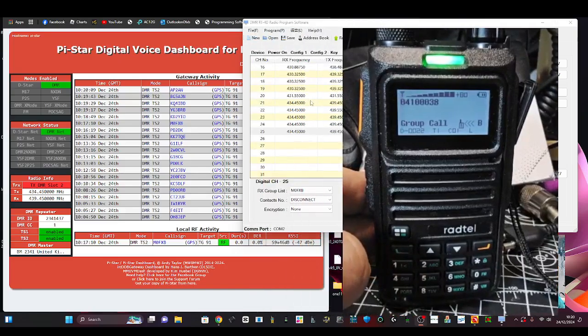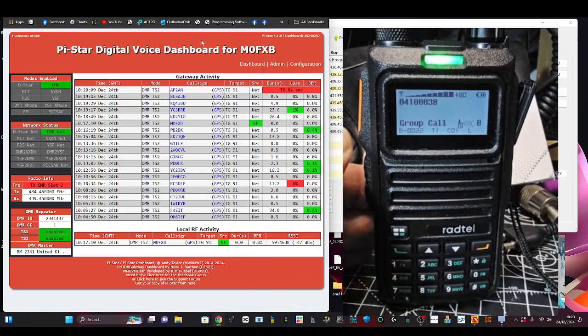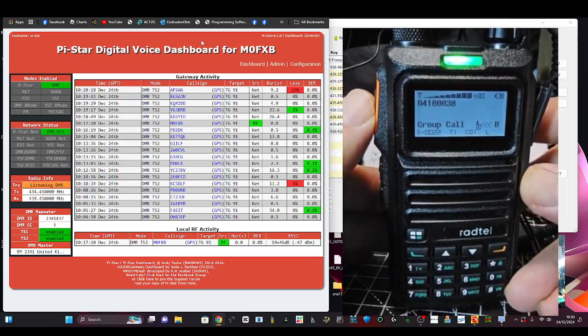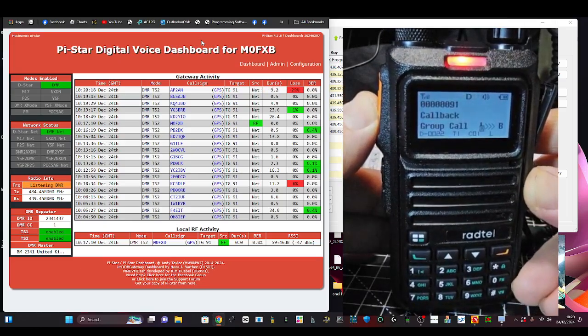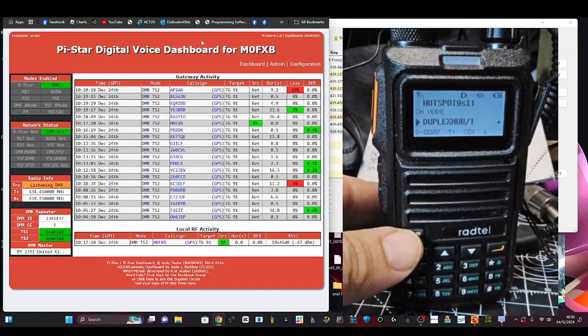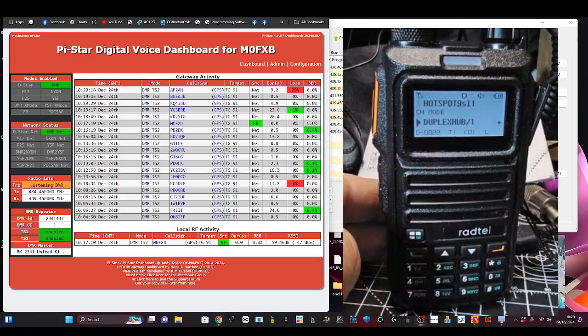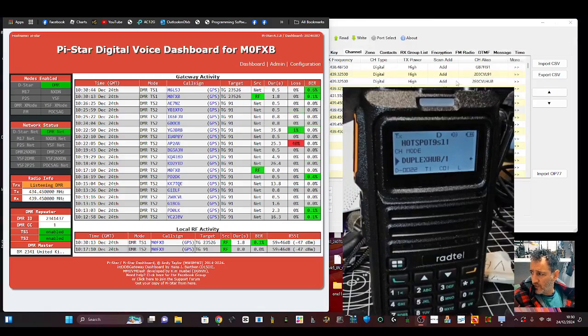Right, channel 22. And then if we go back to the dash and I key, in theory, we should be able to get onto HubNet as well as TG91. So if you look here now at the very bottom of the screen, you'll see that we've got 23526 connected on slot 1 and 91 on slot 2. It shows at the bottom here and at the top there.